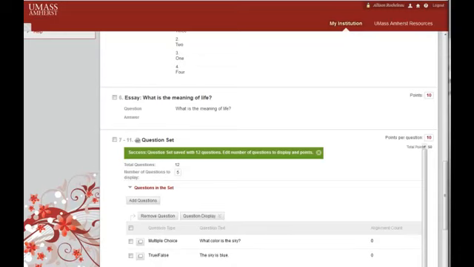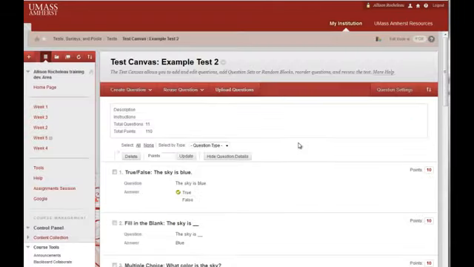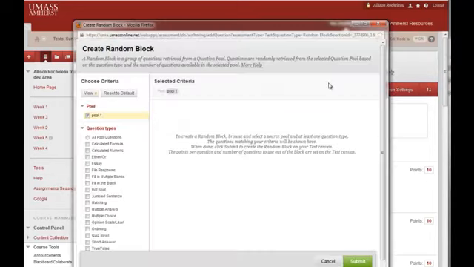Random blocks also randomly select questions from a pool to be presented each time the test is taken. Unlike question sets, each random block can only be drawn from a single pool. You cannot draw random blocks of questions from tests or more than one pool. To create a random block, access a test. On the test canvas, point to Reuse Question on the action bar, and then select Create Random Block.